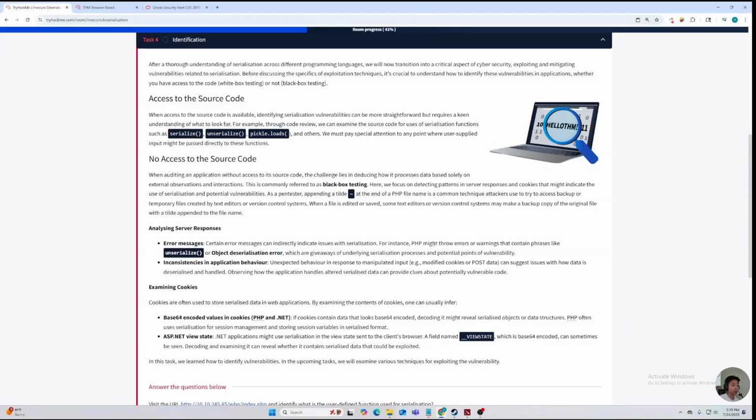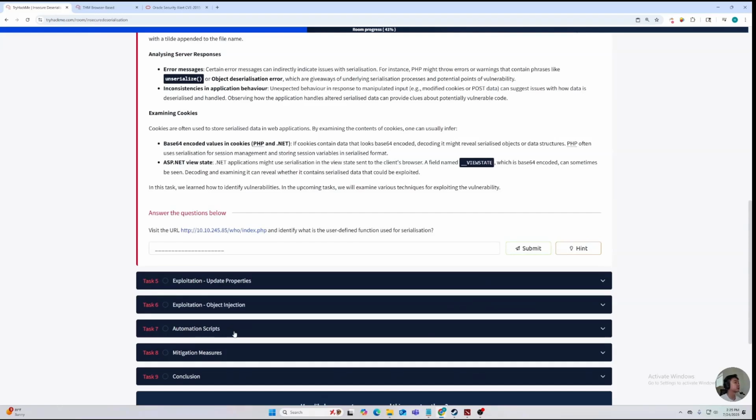So in this task, we learn how to identify vulnerabilities. In the upcoming task, we'll examine various techniques for exploiting the vulnerability. Now, answering the question: visit this URL, identify what is the user-defined function.